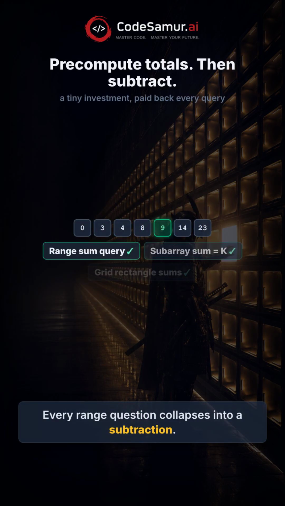That's prefix sums. Precompute running totals once, and every range question collapses into a subtraction. Range queries, counting subarrays with a hash map, and rectangles in a grid, all powered by the same little array of totals. A tiny investment paid back on every single query.